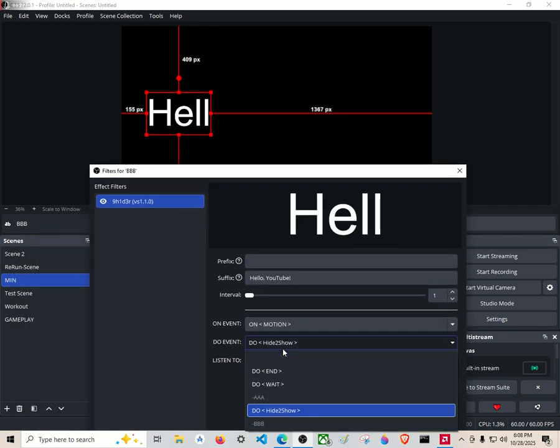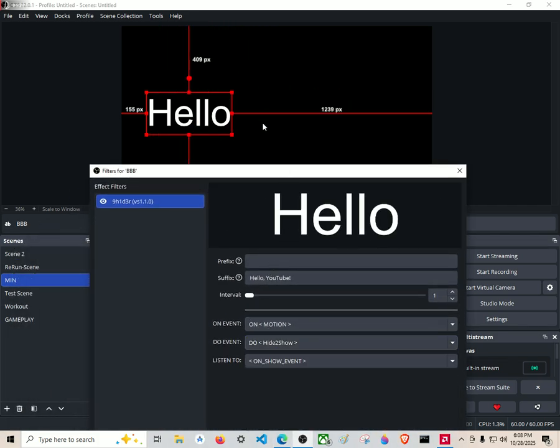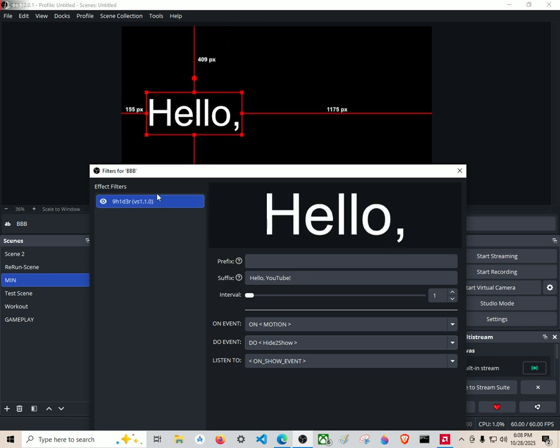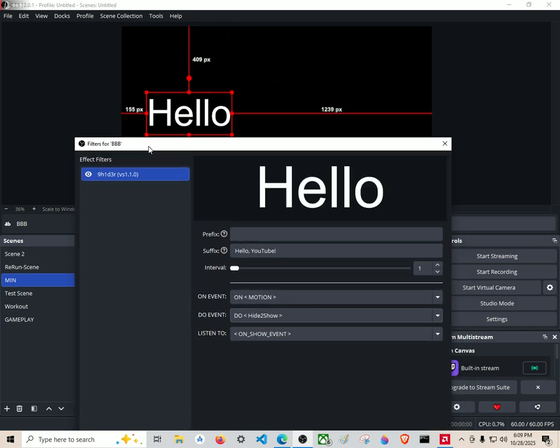Now all these events, like I said, these are third-party events, meaning the plugin filter that I'm using, this placeholder filter, did not code this.